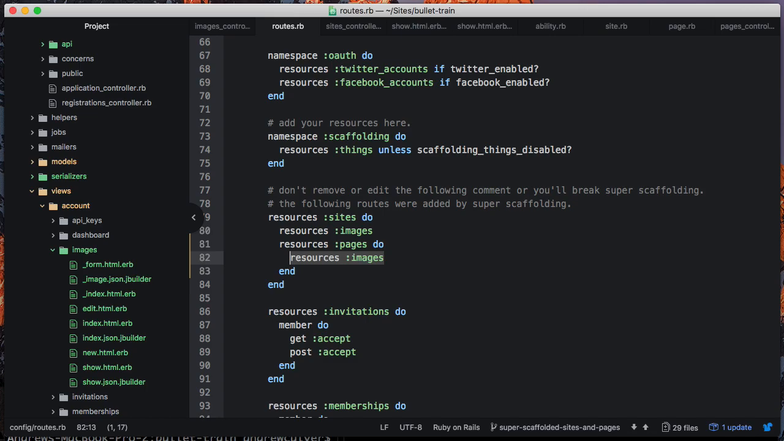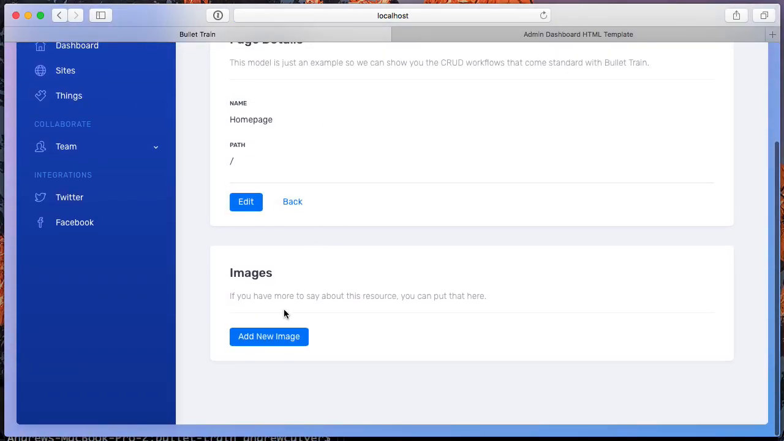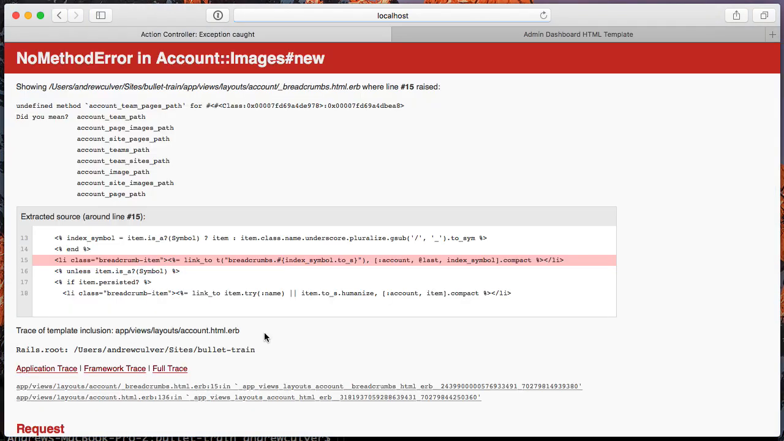So we'll do that. And then you can see now it's going to allow us to add a new image. Let's see if this throws an error. It does. Why is this? Because the breadcrumbs are not, there's something wrong with the breadcrumbs. All right, so account team pages path doesn't work if, let's see here.